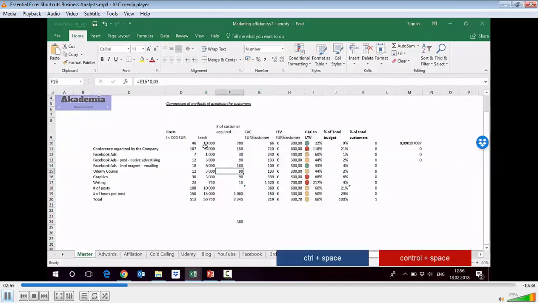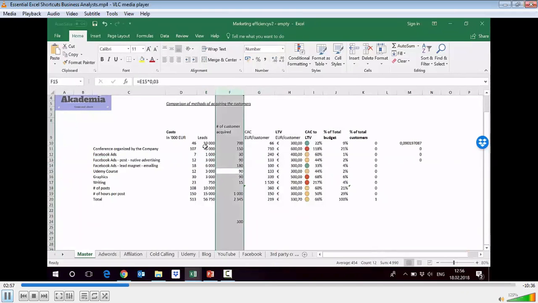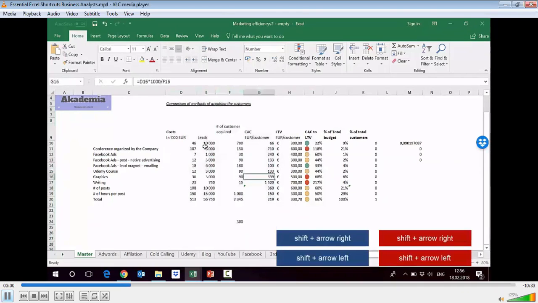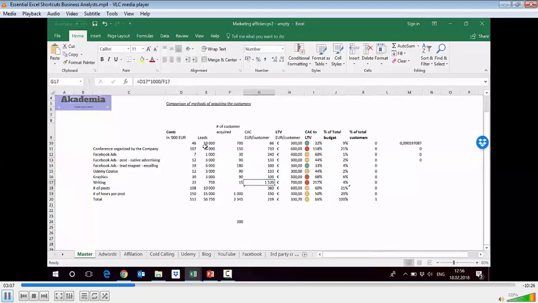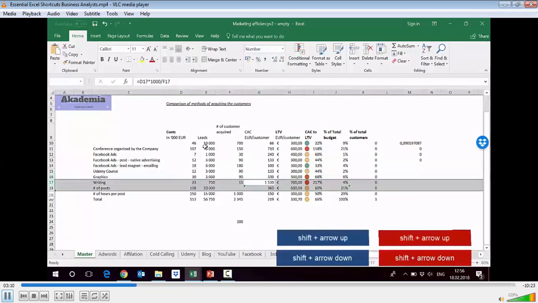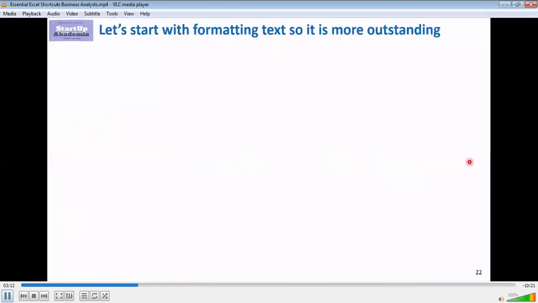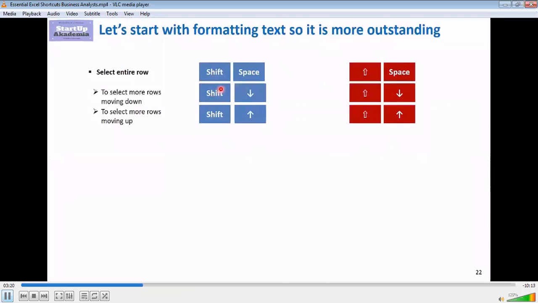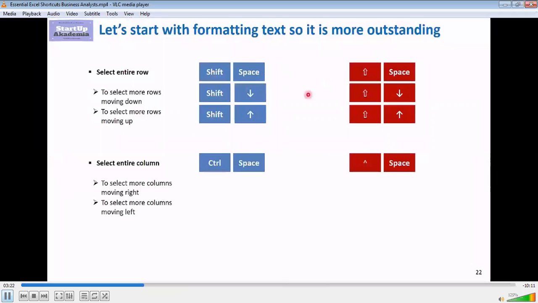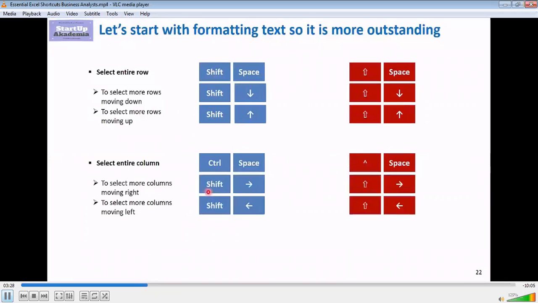So for the column, you press Control Space, and then if you want to have more columns selected, you press Shift and then the right or left arrow. And for the row, you press Shift Space. And if you want to get more rows, then you press the Shift and then play with the arrows. Let's make a small recap. So to select an entire row, you press Shift and Space for both PC and Apple. Then if you want to select more, you keep the Shift pressed and then you use the arrows up or down. For getting the entire column, you press Control Space. And to get more columns, you keep the Shift and you play with the arrows right or left.